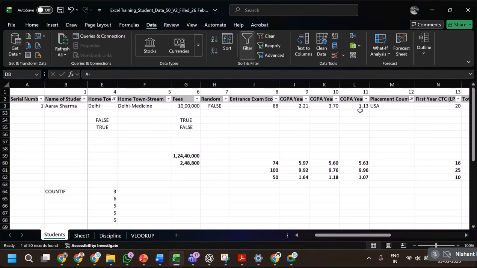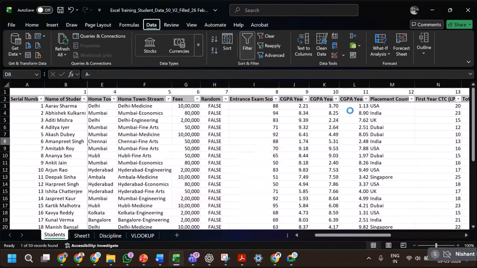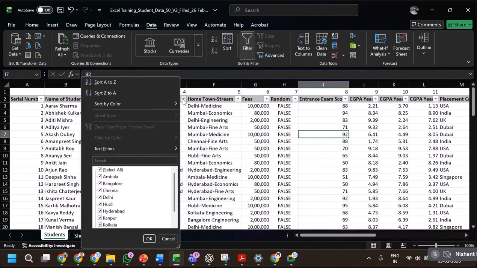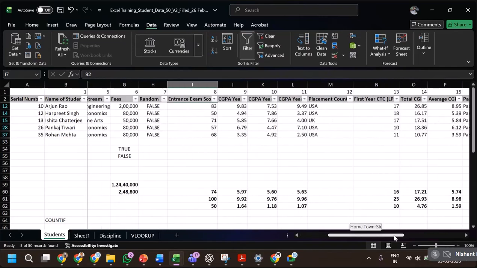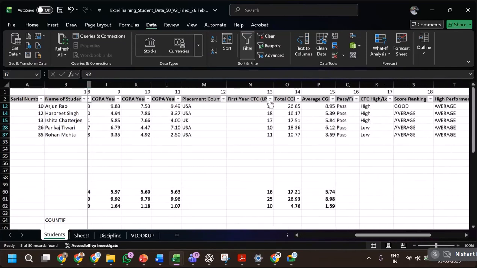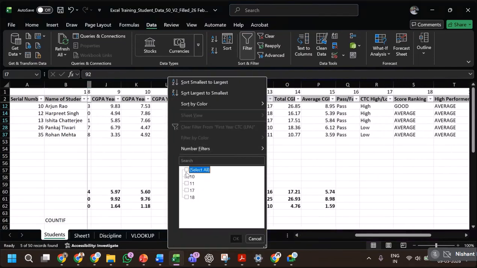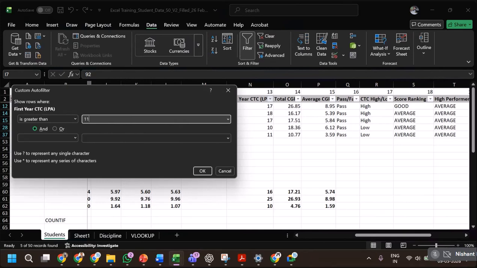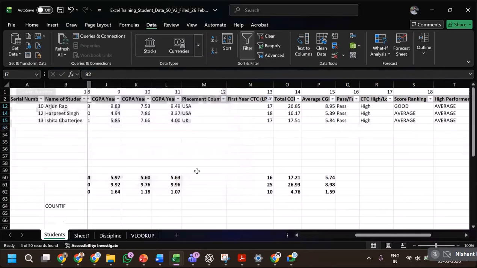Now this is how we use multiple text filters. Now we can use multiple text filters along with a number filter. We find a guy from Hyderabad who is getting a CTC of, let's say, greater than 11 lakhs. So these three guys are getting greater than 11 lakhs.